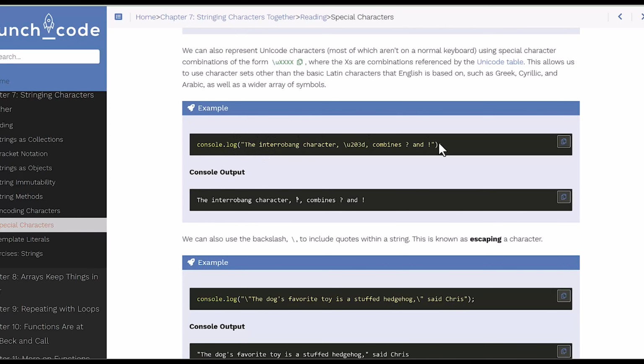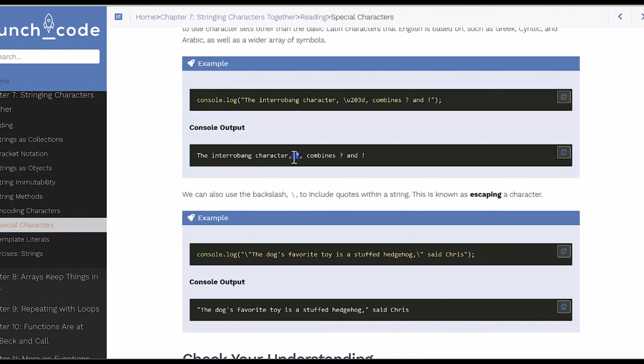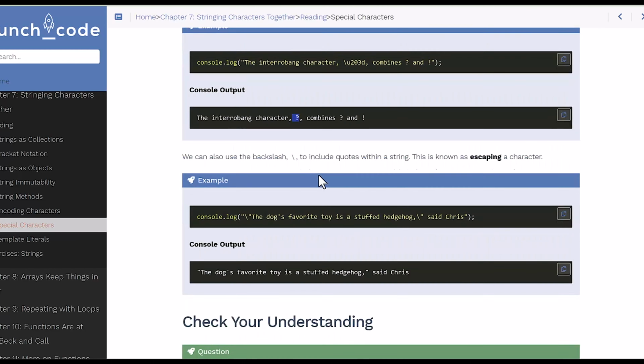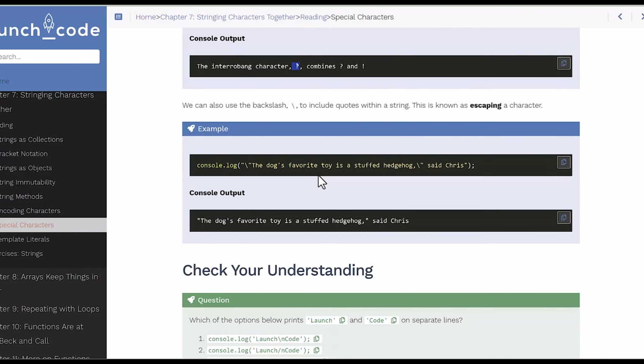All right. This allows us to use character sets other than the basic Latin characters that English is based on, such as Greek, Cyrillic, and Arabic, as well as a wider range of symbols. Here's another one. We have the console.log with a string, and we have a Unicode in here. When you look at it in the output, you see what the Unicode is. Again, like I said, it helps on different browsers. Those Unicodes keep your code from breaking.